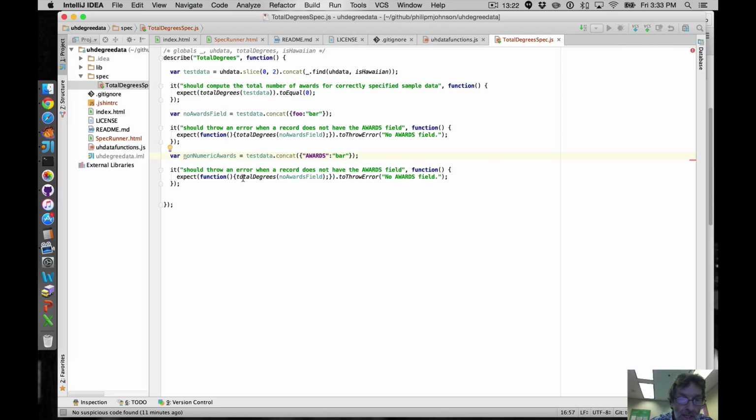So that's bad. Now we're going to pass into it the non-numeric awards, and we're going to throw an error that has a string value, something like "non-numeric awards."